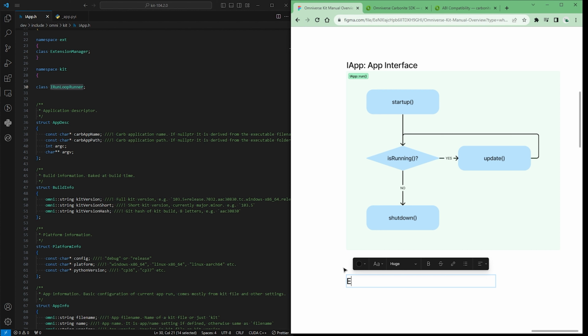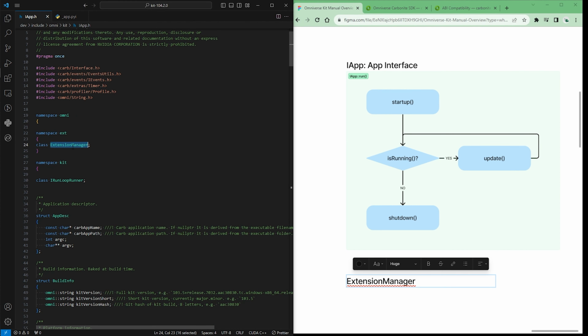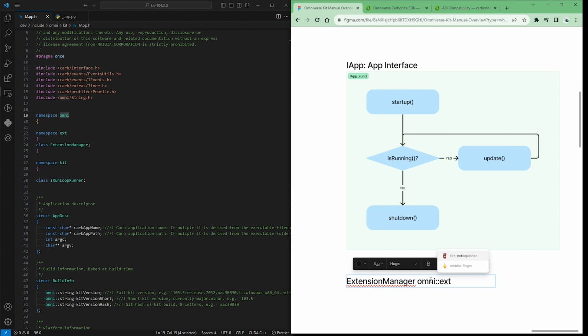Now the extension manager is under Omni, which is interesting. I think it's under Omni. Yeah, I think it is directly under. So when you reference this, this is Omni. I'm just going to put a note here. It'll be like this, ext. And then you start the kit.